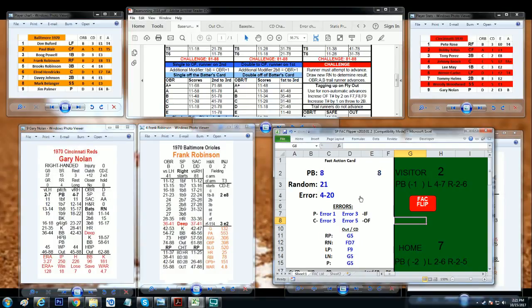That brings up Frank Robinson, who has a righty. So 2 to 5. It's an 8, so it's coming off of Frank Robinson. And it is a 42. That's a strikeout. Strikeout for Frank Robinson.